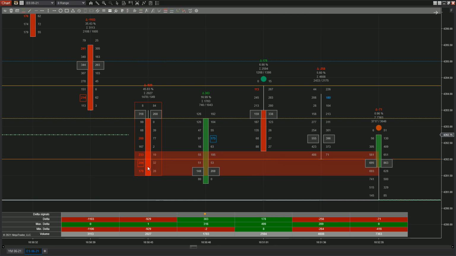Now we'll get to this red bar here in a second, but for the time being, I just want you to focus on the delta here. So what we see here, we've got a very negative bar. We've got a negative delta of 929, and you'll note down here that if we look at the max and the min delta, we've essentially closed on the low of the delta, right? So there's barely any positive delta.